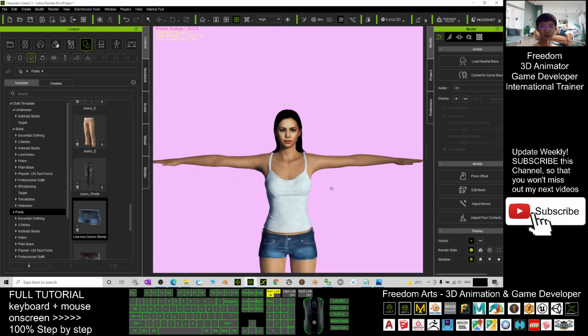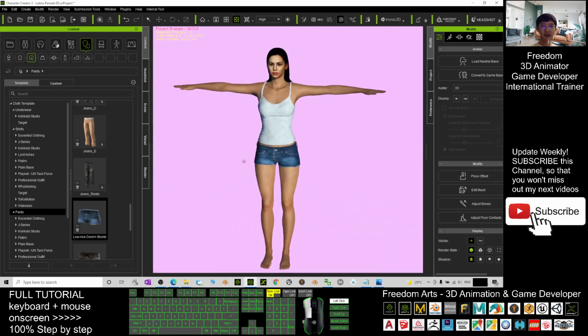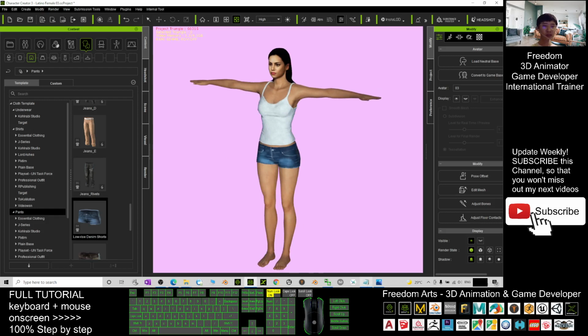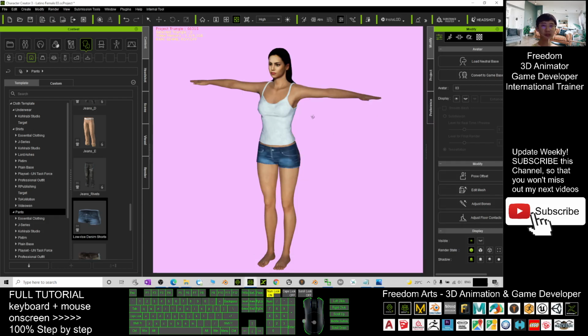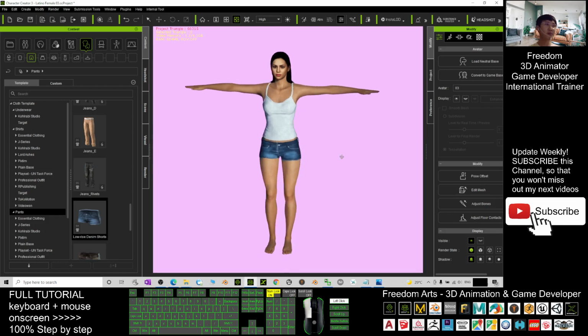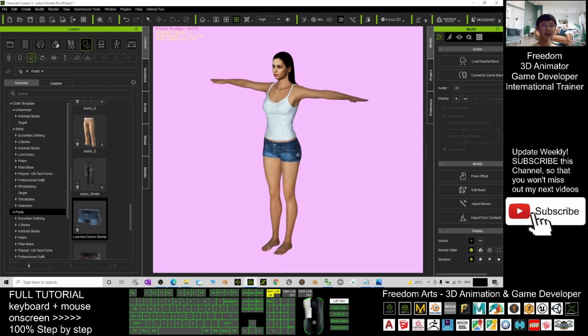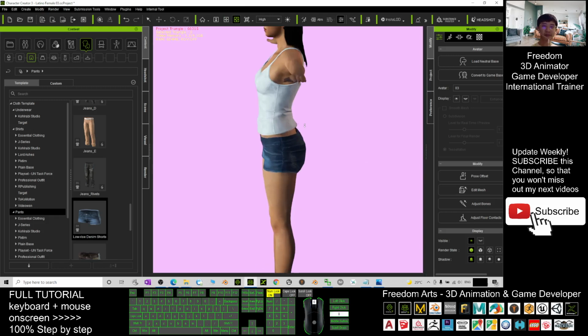her become any of the NPCs in your Unreal Engine, you can just scroll down, go to my video descriptions. I already put a tutorial link there. The Character Creator 3 to Unreal Engine. This is a step-by-step tutorial to guide you how to import it into Unreal Engine to make her become the main avatar and any of the NPCs in your game.